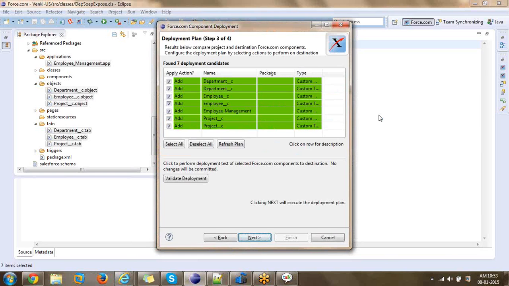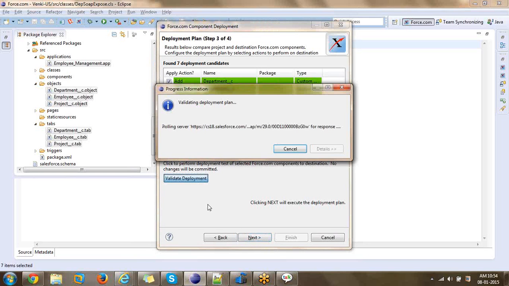So you are seeing these in green color. If you see green, it means those components do not exist in production. Sometimes we make a few changes to existing components and deploy them; at that time it shows yellow, because they already exist in production and we are modifying them. If it is not there at all, it displays in green. Before deploying, we have to validate whether the deployment will succeed or not. In case of any dependencies, it will show those dependencies. If there are no dependencies, we can deploy.